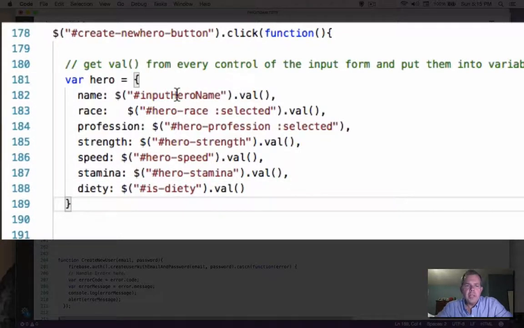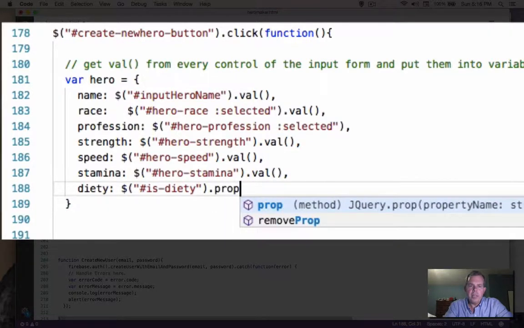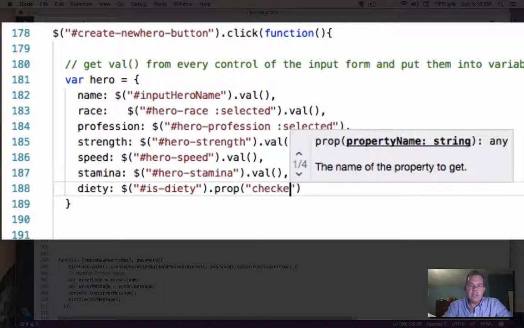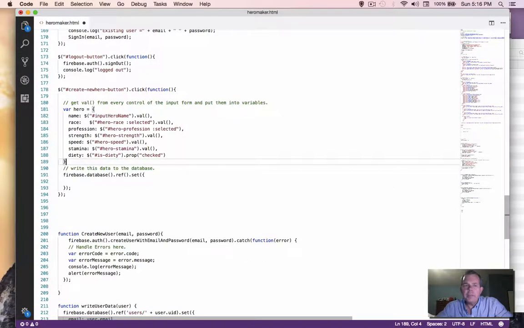Okay, let's review what we just did here. I have the object called hero, and inside of him are all these properties, and each property corresponds to a control on the input form. The isDeity, I believe, needs to be changed. Instead of value, the type of property we want is not the value, but it's actually what's called a property. So it's a prop, and we are going to find out if it is checked or not. It's kind of like value, but it's a little bit off. Okay, so double check your typing, make sure everything matches up there.